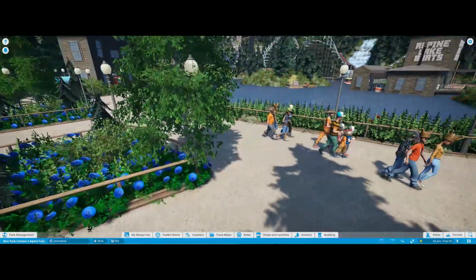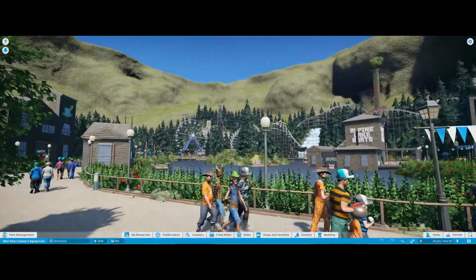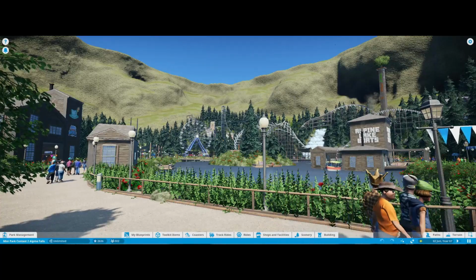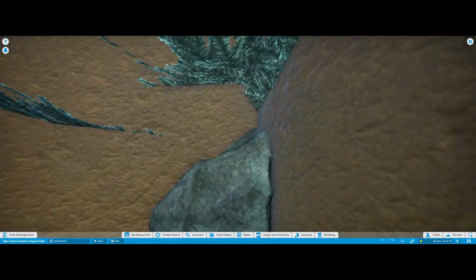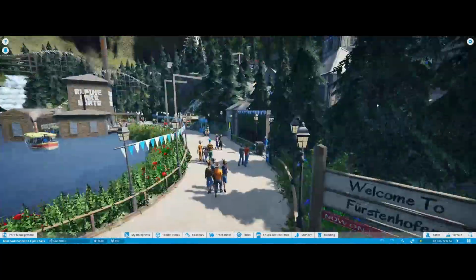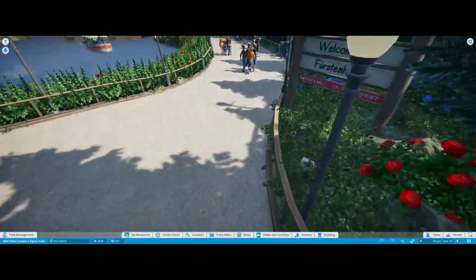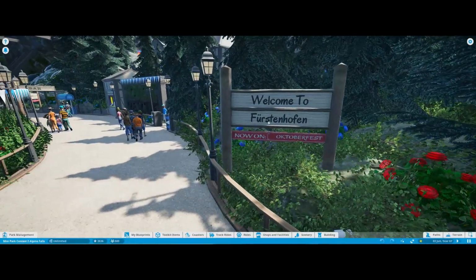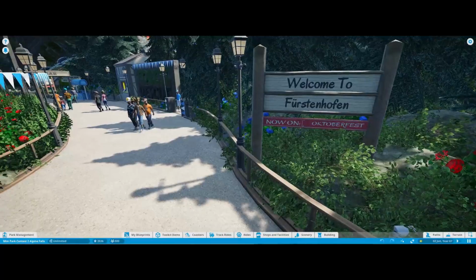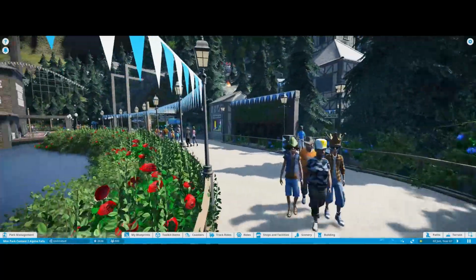I like how you changed these blue. That's nice. And you have a really impressive skyline here now, with your Ferris wheel, a coaster, another coaster. You've got an RMC. Oh, lovely. That's going to be fun. So welcome to Verstierhofen, now on Oktoberfest. So, nice little Oktoberfest.